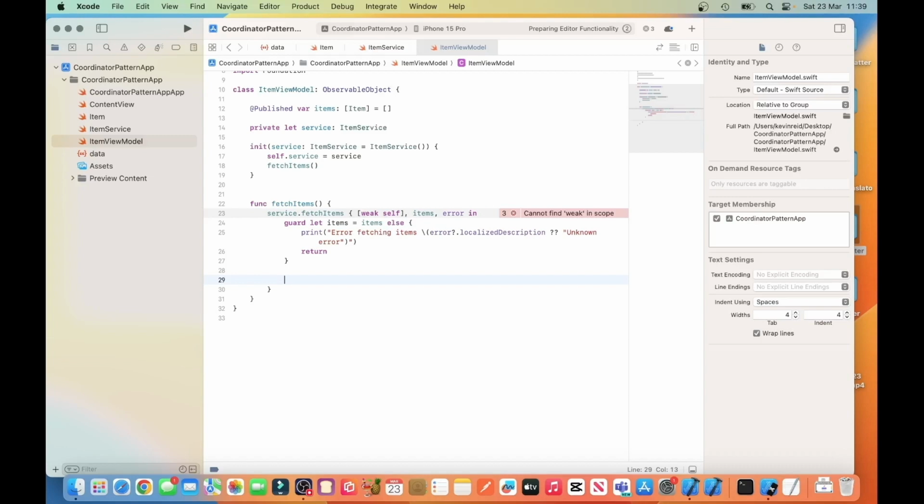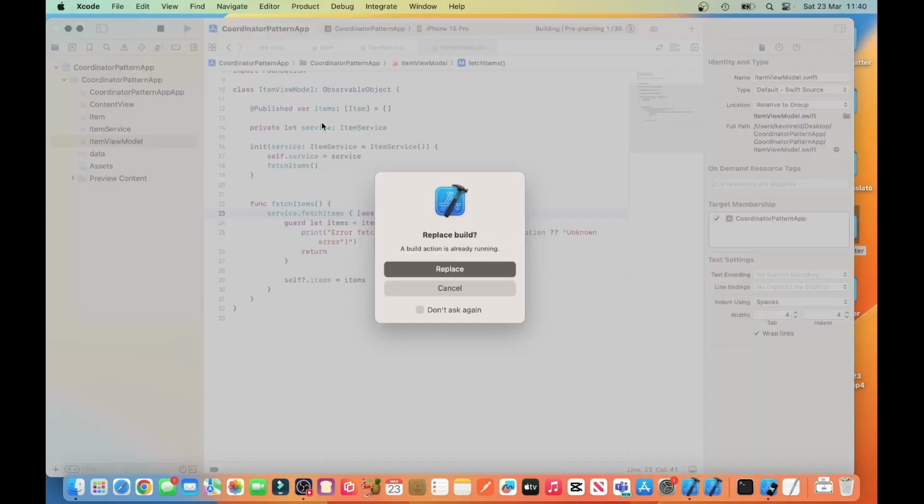Oh, there's an error on line 23. There shouldn't be a comma after the last bracket. Compile it again. Just compiling at the moment.